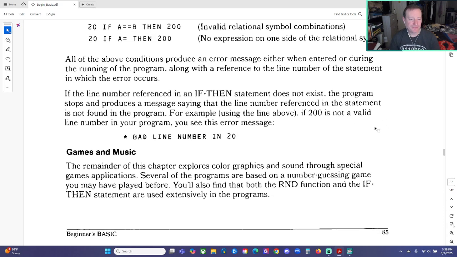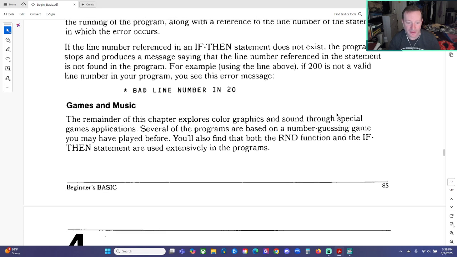Games and music. The remainder of this chapter explores color graphics and sound through special games applications. Several of the programs are based on a number guessing game you may have played before. You'll also find that both the RND function and the if-then statement are used extensively in the programs.